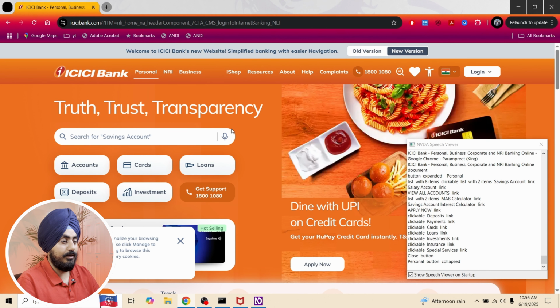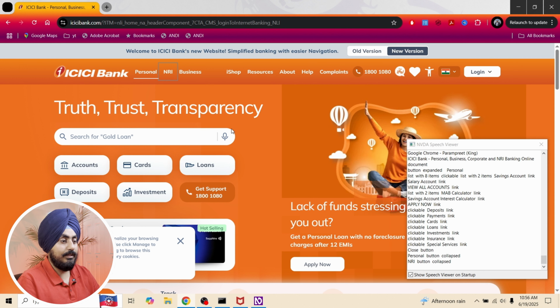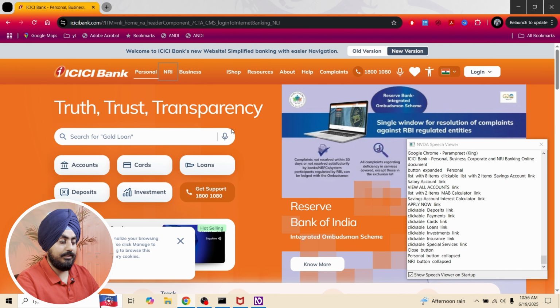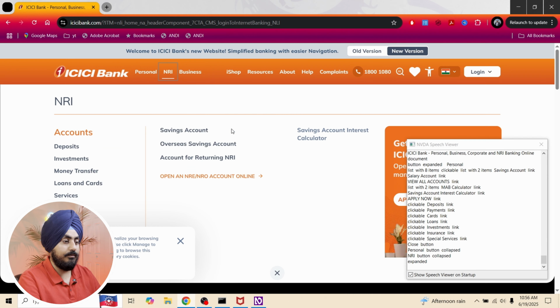Let's press tab again. NRI button collapse. This is what I am more interested in. They have a clear box around what is my element in the current focus. It says NRI button collapsed again, which gives an indication that there will be a submenu. Expand. I pressed enter to expand it.